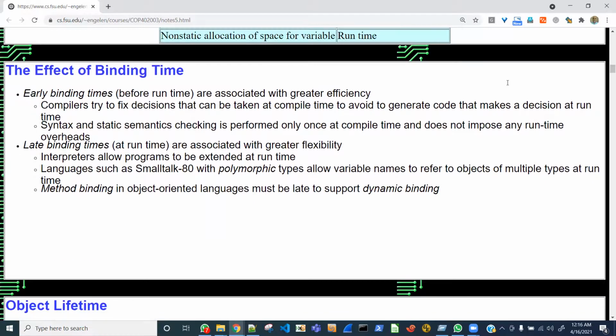All right, so the effect of binding time. Early binding times, that is before runtime, are associated with greater efficiency. Why is that? Because you already know a lot. If you can factor in some optimizations based on that knowledge, then you're clearly efficient, right? Compilers try to fix decisions that can be taken at compile time to avoid generating code that makes a decision at runtime. Syntax and static semantics checking is performed only once at compile time and does not impose any runtime overheads.